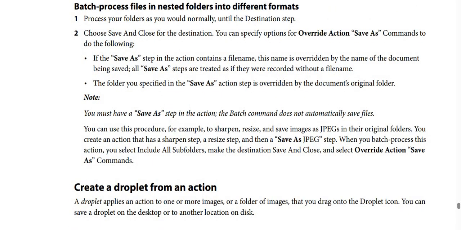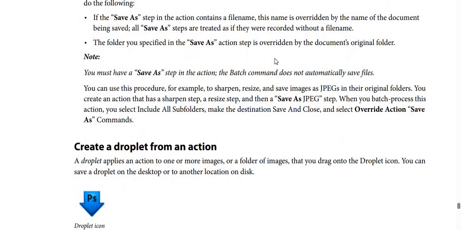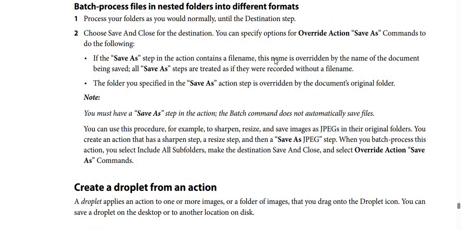You must have a Save As step in the action, and the Batch command doesn't automatically save files, by the way. And you can use this procedure, for example, to sharpen and resize and save images as JPG in their original folders. You can create, by the way, an action that has a sharpen step and a resize step, and then a Save As JPG step.